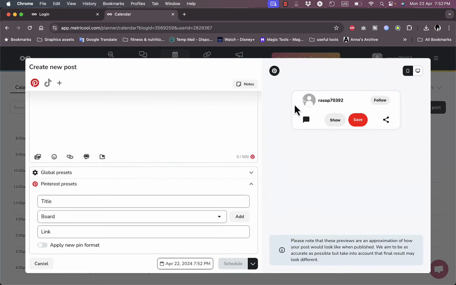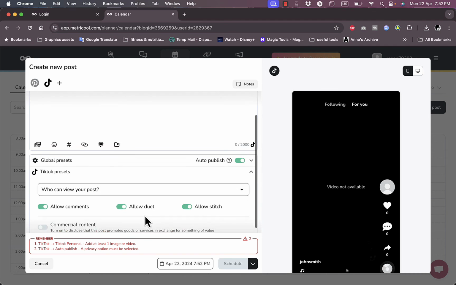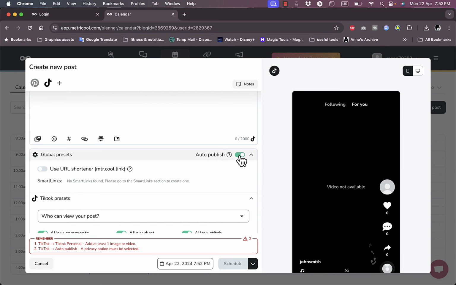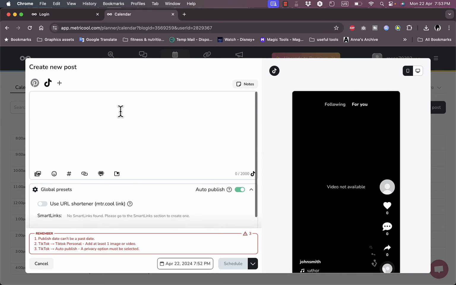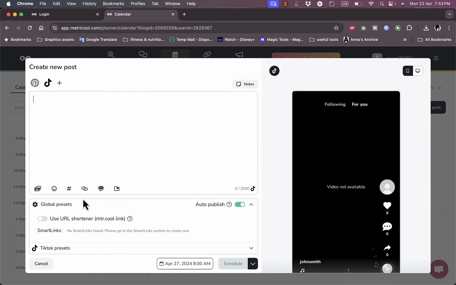So let's create another post, and this time for TikTok. And as you can see, for TikTok here, add at least 1 image or video, and auto publish. I need to set the TikTok privacy, who can view. I can select the privacy option here, or in the global setting. Auto publish is now selected, or I can unselect it if I want to. Now here, of course, I cannot publish this since I selected a past date. Let's cancel for now. Let's accept. Let's select Saturday the 27th, TikTok, and now the warnings are gone.